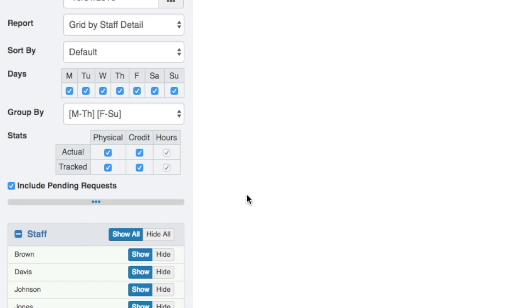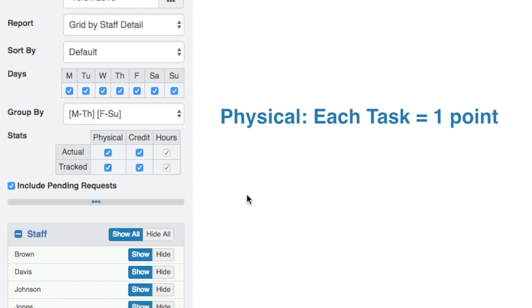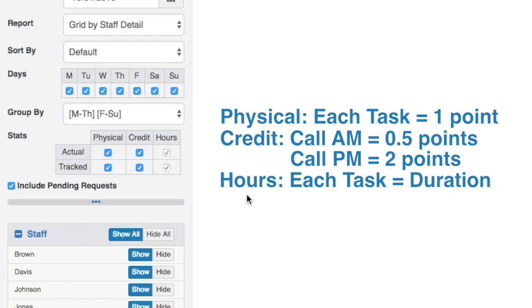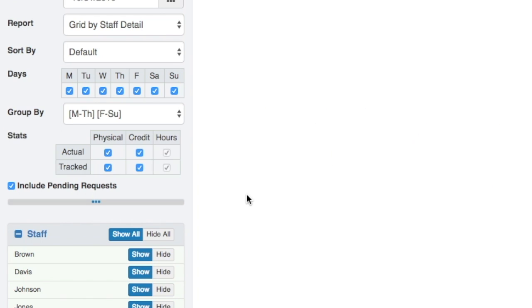Each of these options tells QGenda how to count tasks on the schedule. Physical refers to the number of times a task was assigned. Each time the task was assigned, it gets a single point. Credit refers to the number of credit points that one gets when assigned to the task. In this example, AM calls are worth half of a point, and PM calls are worth 2 points. Hours counts the duration of the shift, so if your shift is from 9 to 5, it will assign a value of 8 hours. The hours checkboxes are not available in all views.